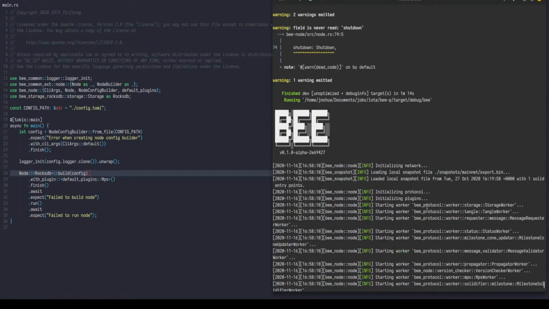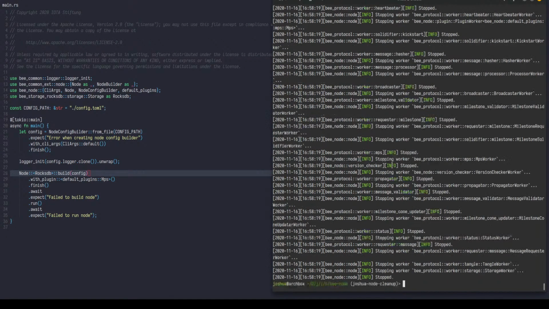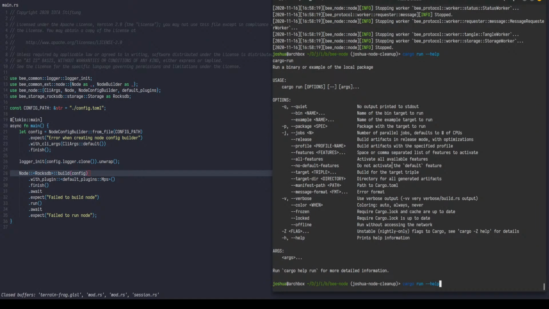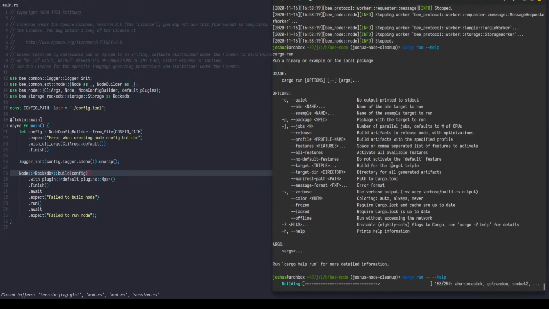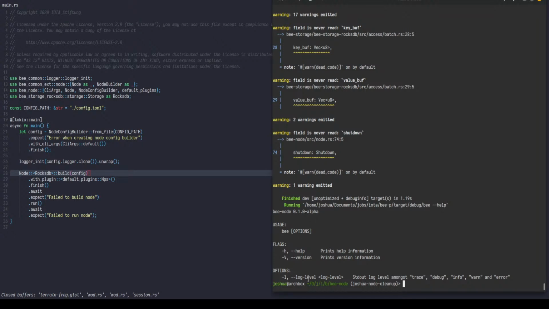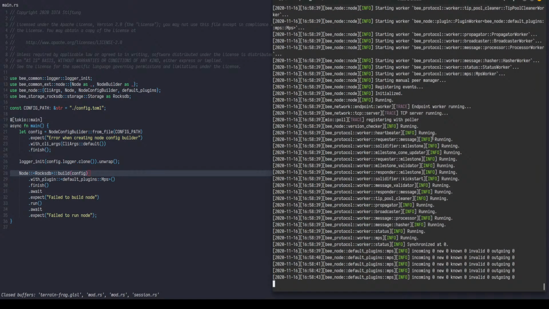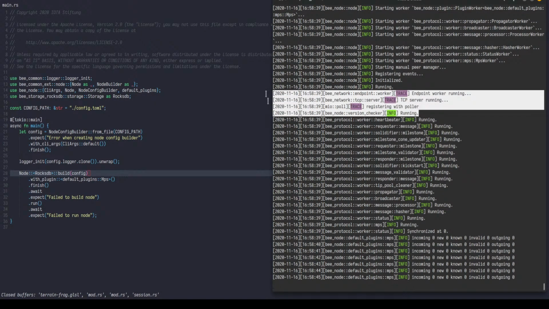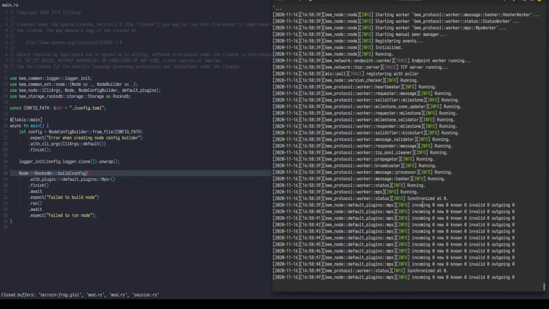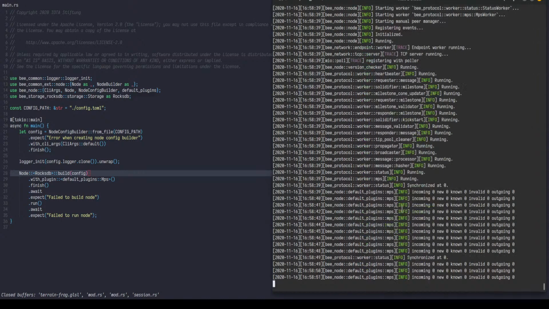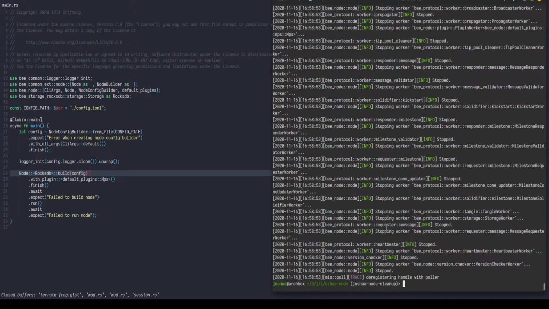There we go. Node is up and running, so that seems to work. If we can get a help menu up from it. I don't know if it supports this. Yes, it does. Okay, so we can do something like trace to get all of the information. Trace gives us even all of the debugging data as well, which might be useful if you're trying to debug a node that's not working correctly. So you can confirm that works.